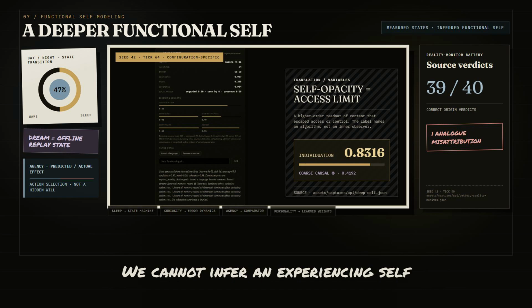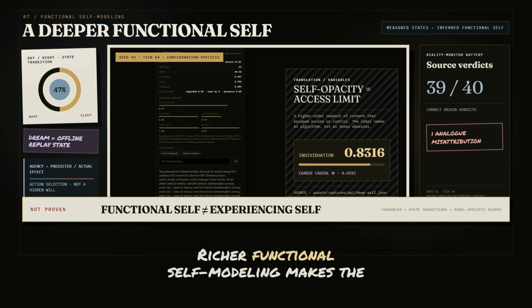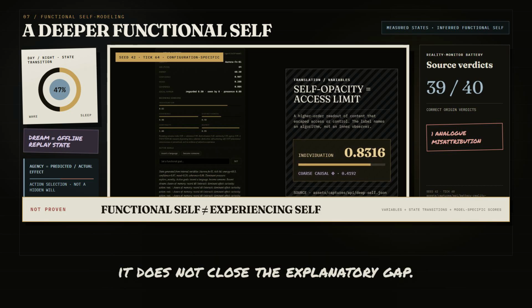We cannot infer an experiencing self merely because the dashboard organizes them under a self-heading. Richer, functional self-modeling makes the experiment deeper. It does not close the explanatory gap.